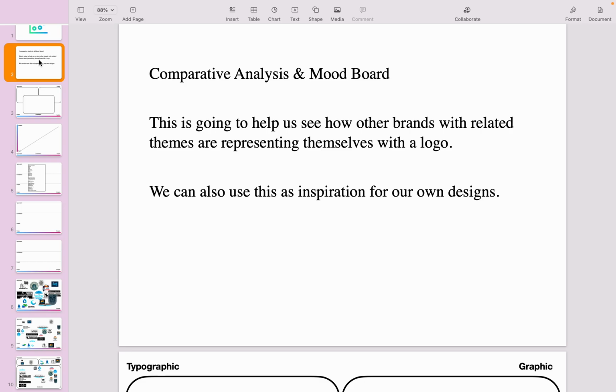So for an image scatter plot, it's just a graph or a visual representation that's often used in market research. It's a type of comparative analysis where oftentimes we would research similar products, look at what the trends are in the market and see what's out there. So for this, we're looking to see how other brands with related themes to our chosen identity theme, how they represent themselves with a logo.